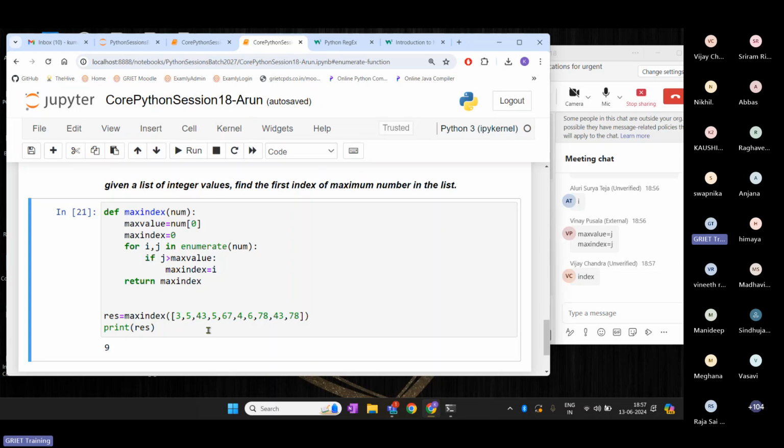So 0, 1, 2, 3, 4, 5, 6, 7, 8, 9. Right. Again, here it is returning the 78. So what you have to do, I want to get the output as, what should be my output? 0, 1, 2, 3, 4, 5, 6, 7. So I have to get the output as 7. So what is the modification you will do?